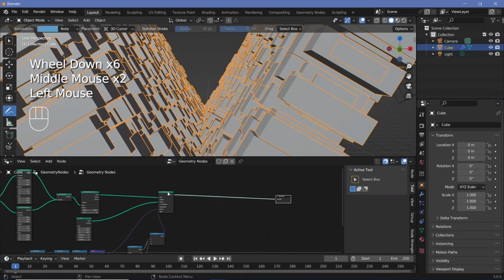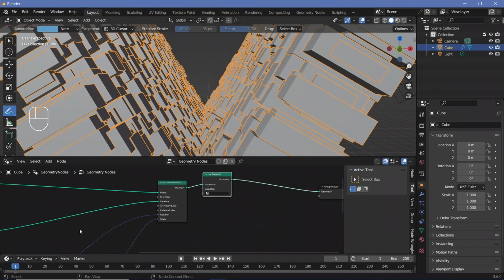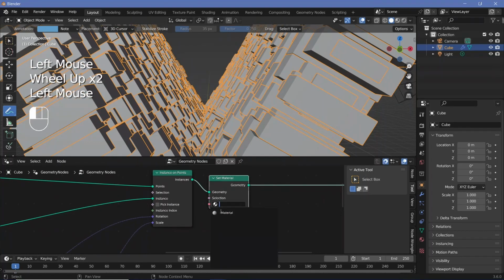Let's just give the cubes its material. So let's press Shift A, search for a set material node, plug that in after the instance on points, and we'll choose the default material.